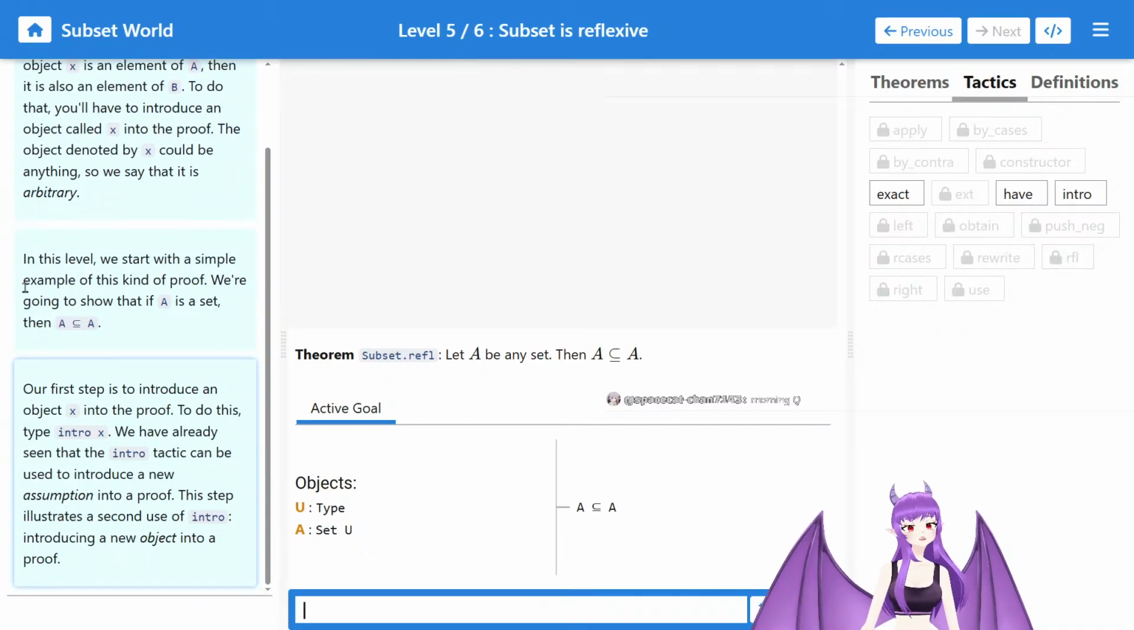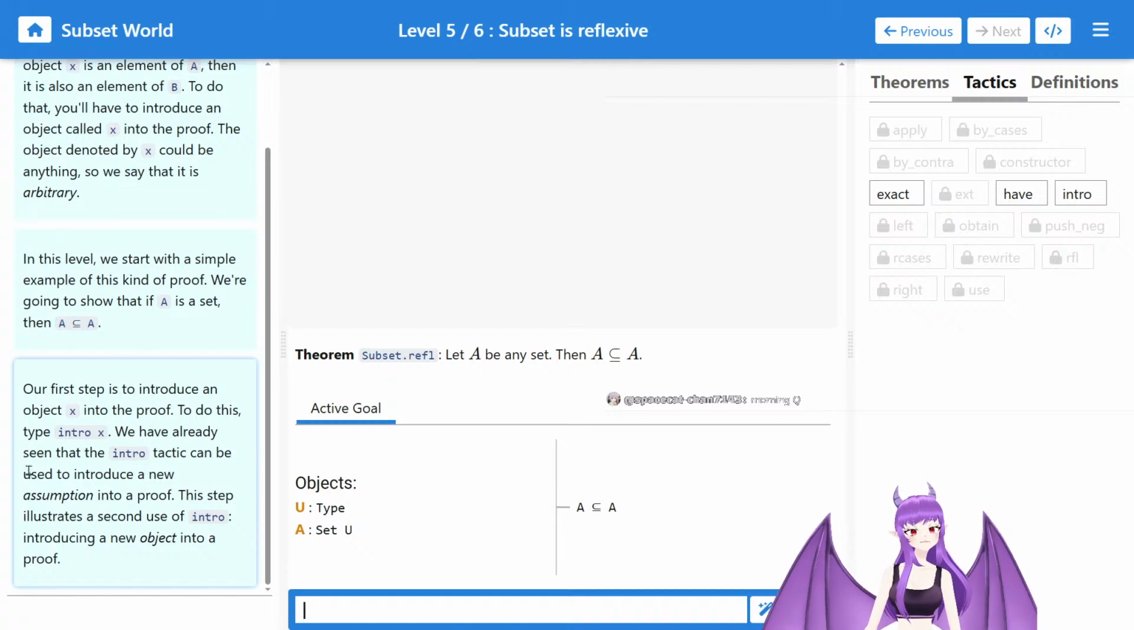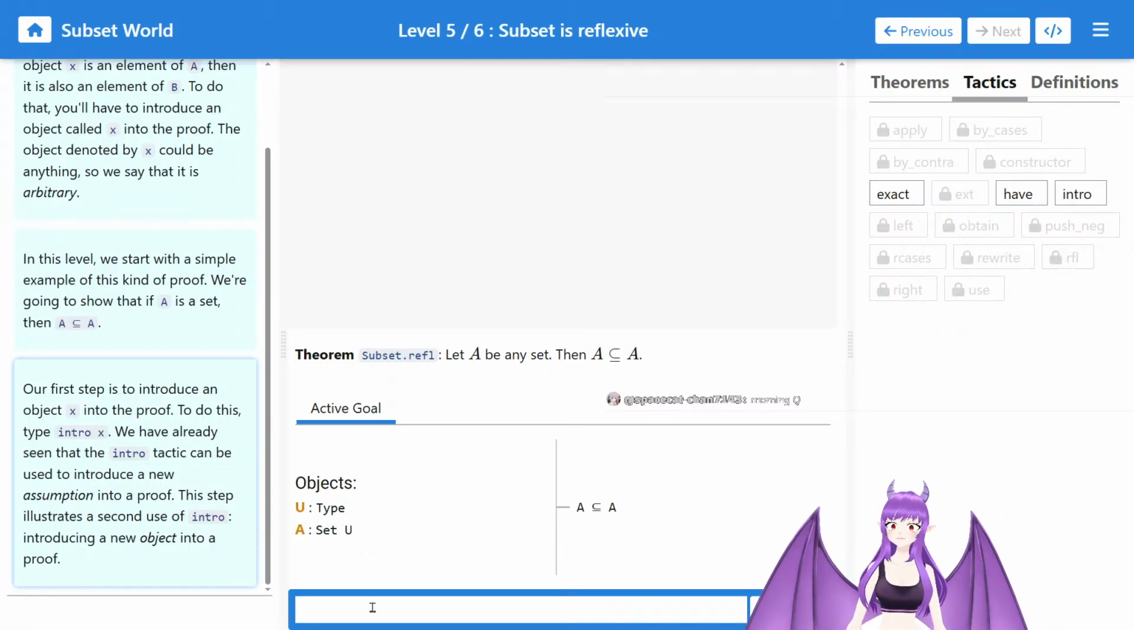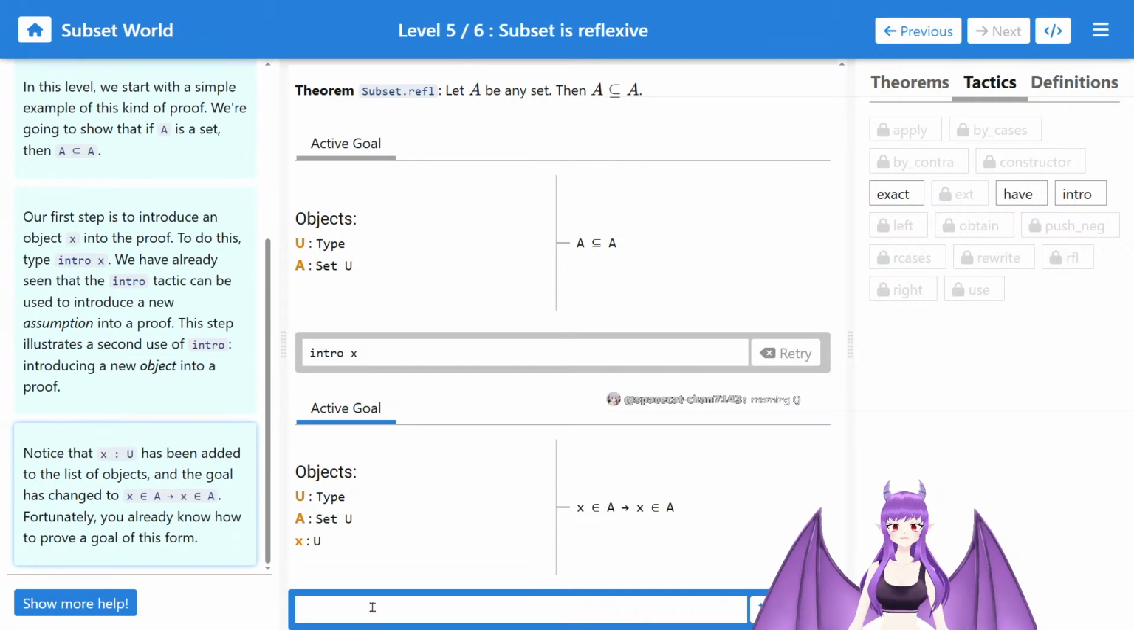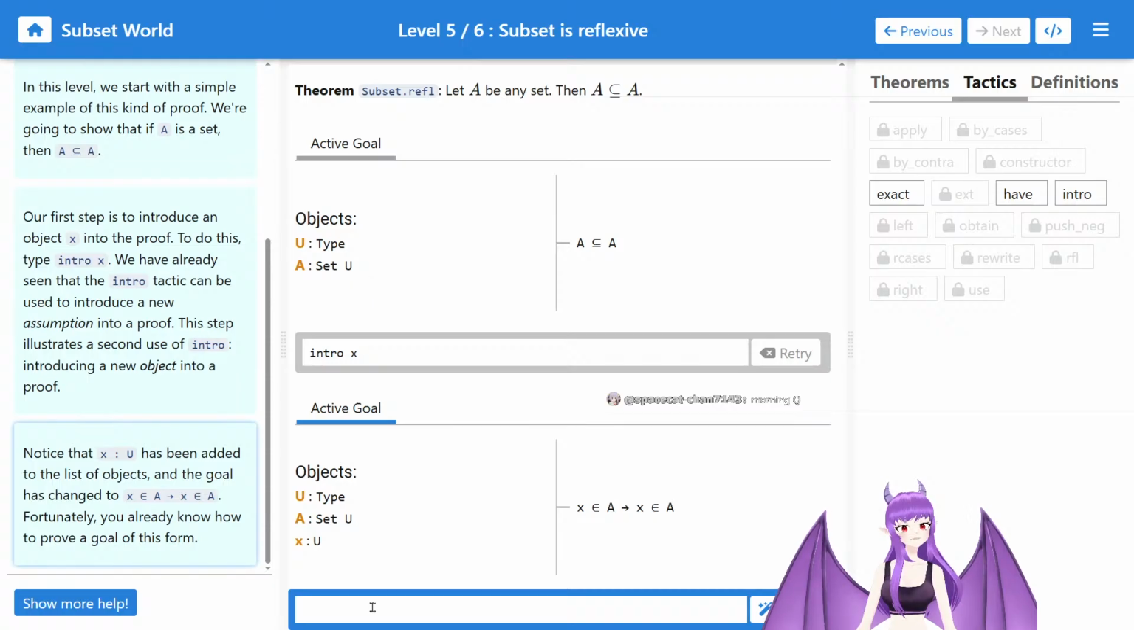In this level, we'll start with a simple proof of this kind of thing. We'll show that if A is a set, then A is a subset of A. Prove, intro X. All right. Intro X. Notice that X has been added. The goal has been changed to X there.